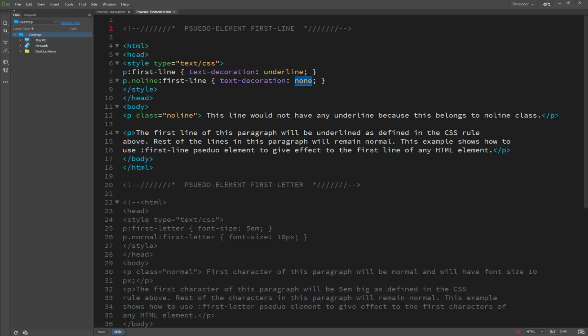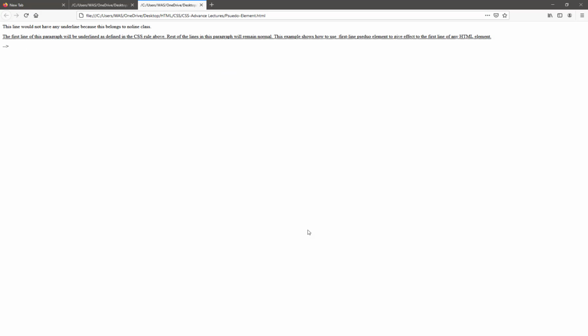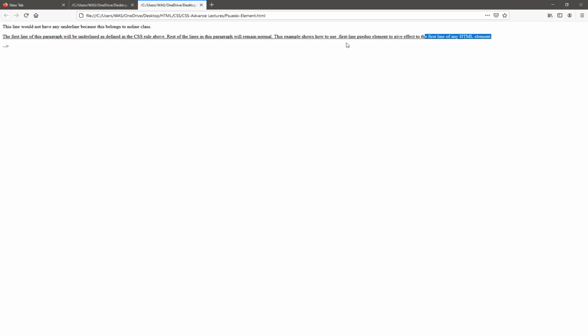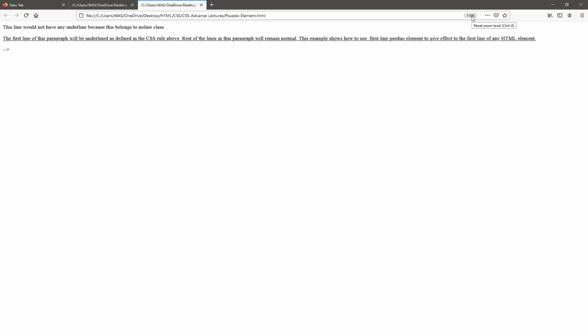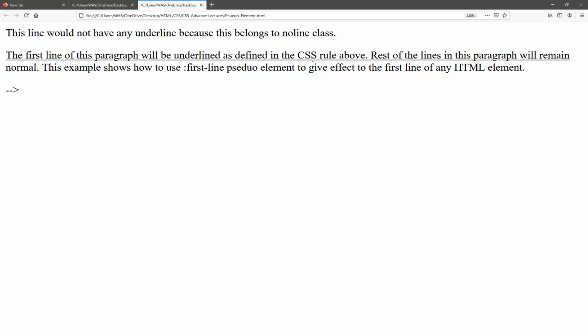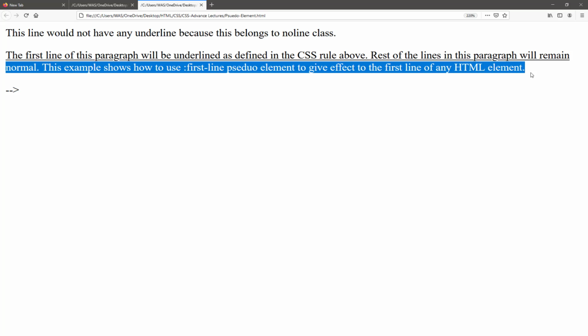Now I am going to show you that if I scroll or zoom in on this text, you will see here when it comes to the second line, the text decoration will automatically be none. And when I try to use this on the first line, I maximize the screen or reset the zoom level by pressing Control and the mouse wheel. So you will see here it applies only to the first line, and after the text breaks and comes on the next line, it can't be applied.